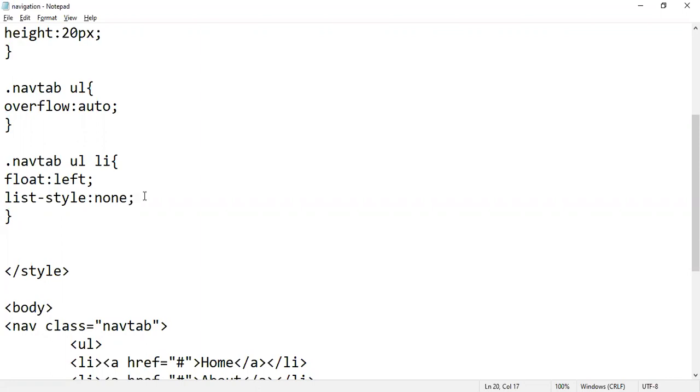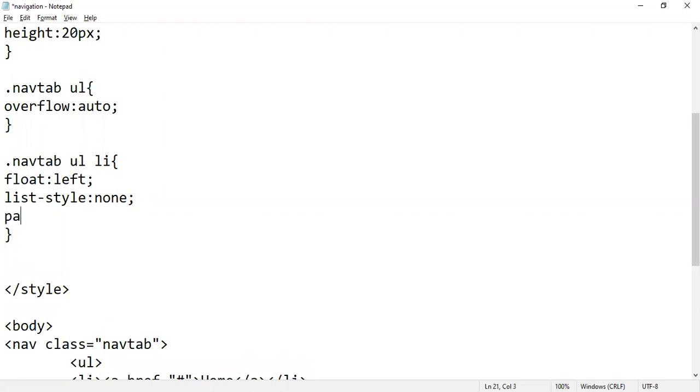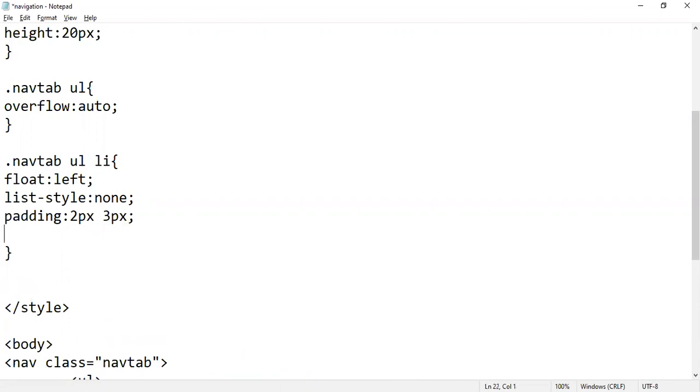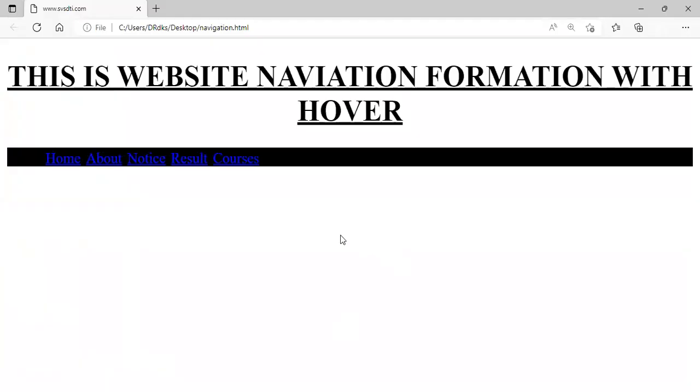And again here you use padding. Just type here 10 px or just type 2 px, and height will be 3 px. And after that we want to set the color for this particular text. So just type here color will be white, and let's check it. Save this and move on to the screen. Just press F5.